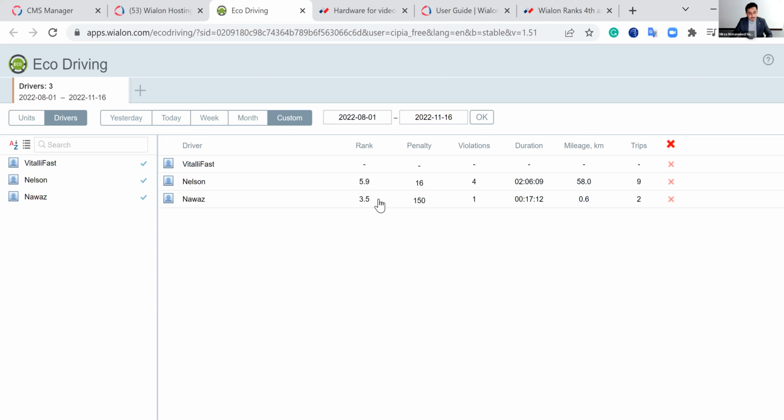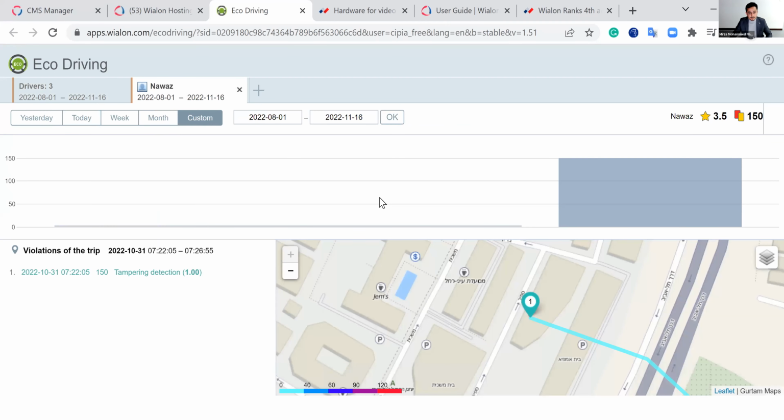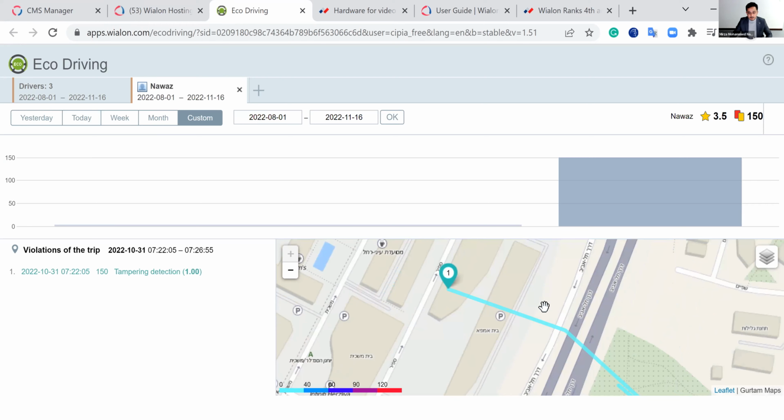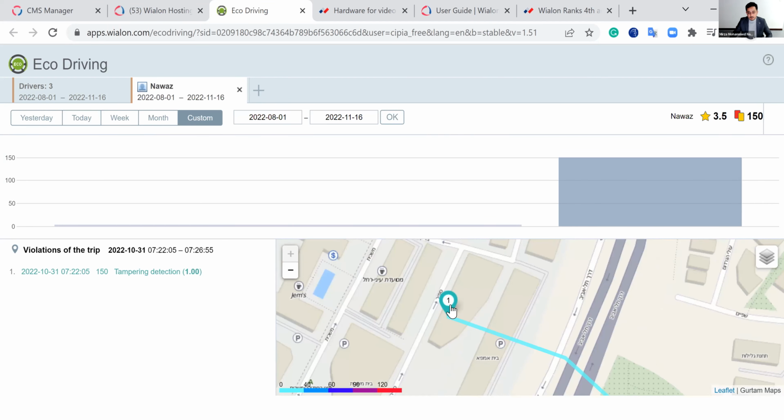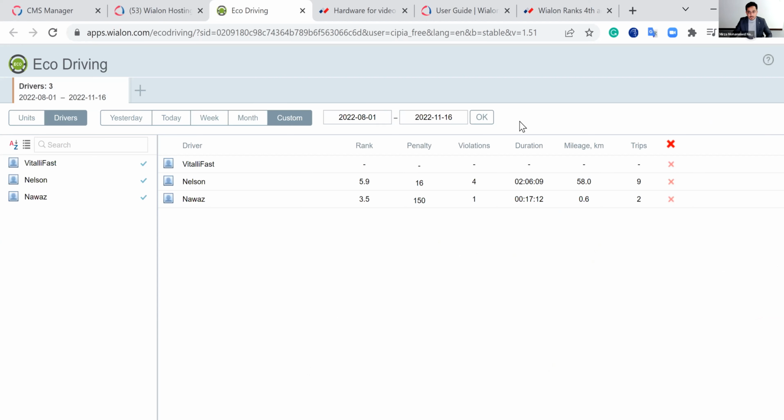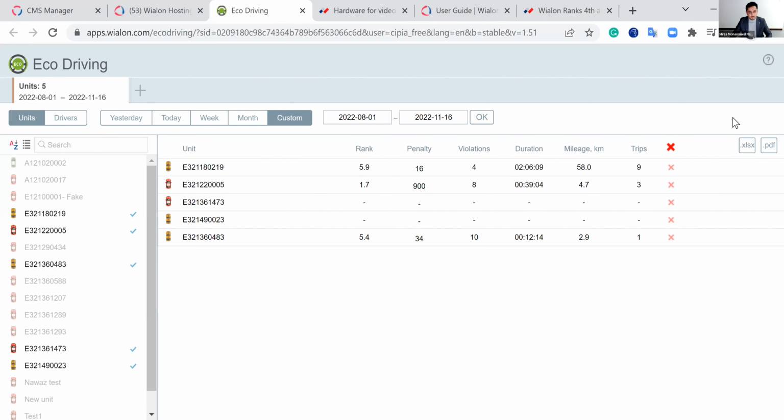So if the manager wants to see what these exact violations are, he can click on this driver name, and it takes you to a chart and a map which shows the route where the driver was going, and it also gives a marker, so you can click on it and see when a violation happened, what the violation was about, and this way you can trace back the driver's violations. You can even export this report in the form of Excel or PDF, as you can see here.